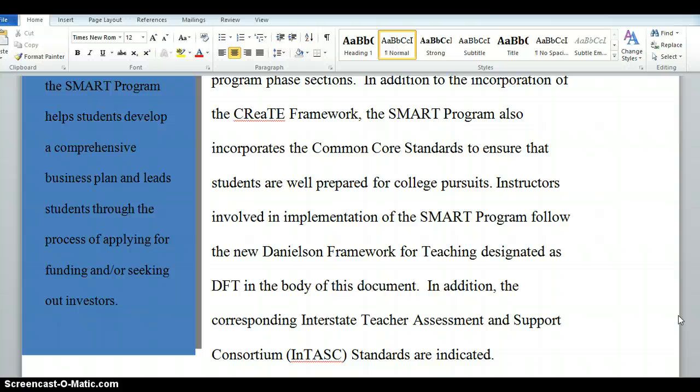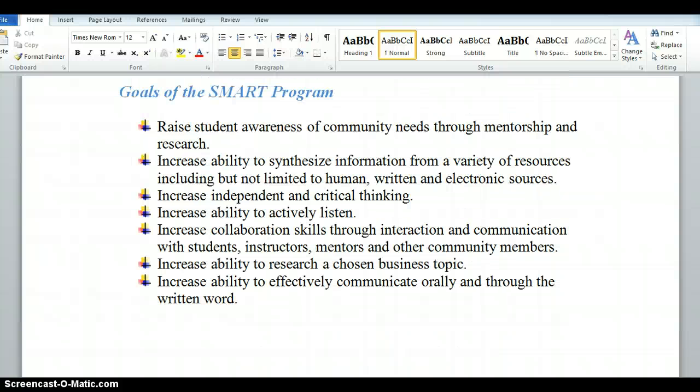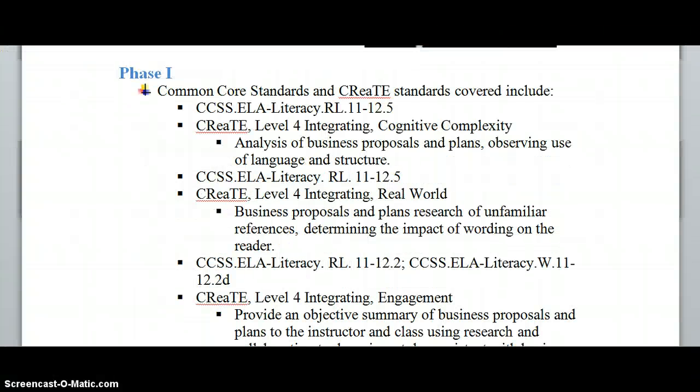The development of this comprehensive business plan leads students through the process of applying for funding and or seeking out investors. This is an important component of the program as it allows students to not only do preliminary research but to see the project through its entirety to the very end. As you saw earlier in the presentation, each phase and each activity that happens during the program is linked to the corresponding standard. This allows instructors to build the program that they implement in their school around the connections.